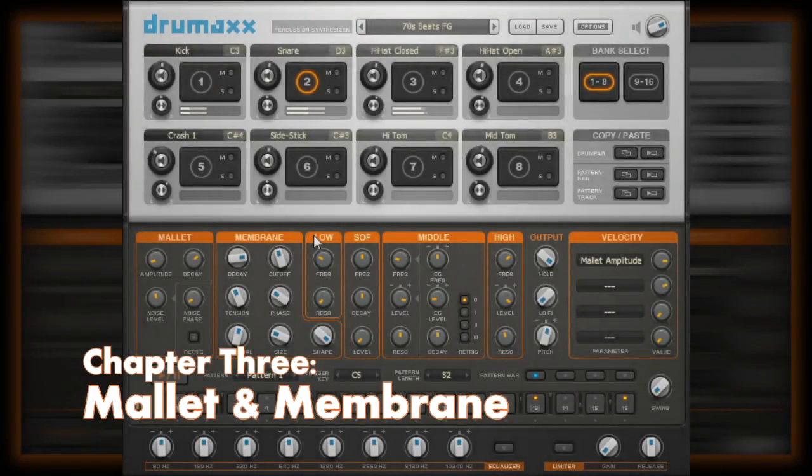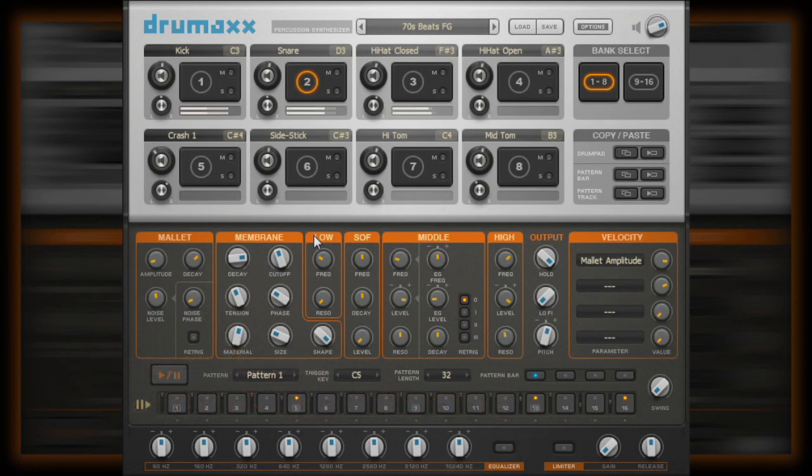In this video, we'll look at two sections that will play a large part when it comes to creating the sound characteristics of a drum kit, or pieces of drum kit: the mallet and membrane. The mallet section allows you to alter the simulation of how a mallet or drumstick affects the sound produced by a drum kit. There are only a small number of controls for this simulation.